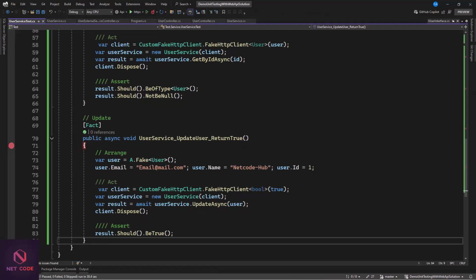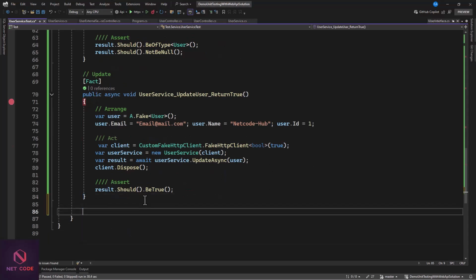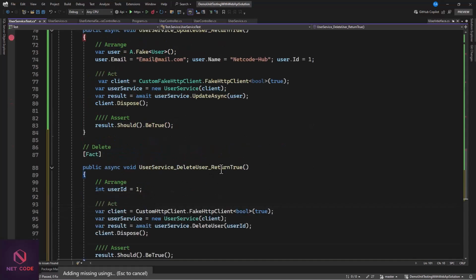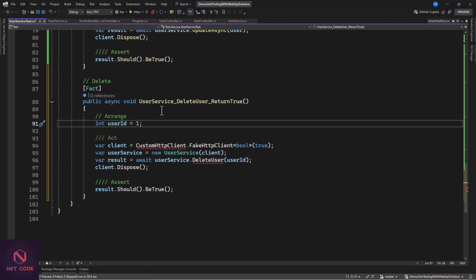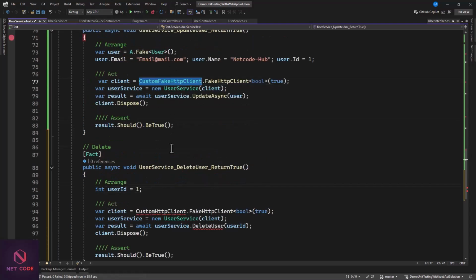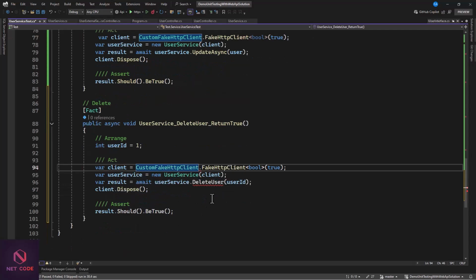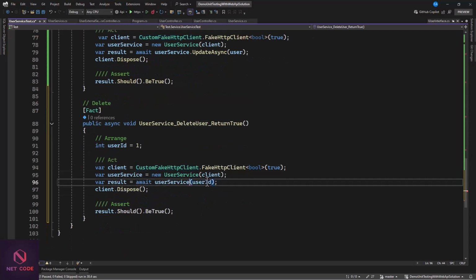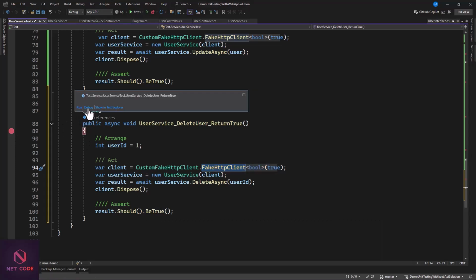Now let's talk about the last method in the CRUD, and that is what? Delete. So delete is also the same thing. All you need to do here is provide an ID for that. Now let's make our custom client. Then we're going to use DeleteAsync. We pass on the ID. This will return true, and it should be true. Put a breakpoint. Now let's run this.